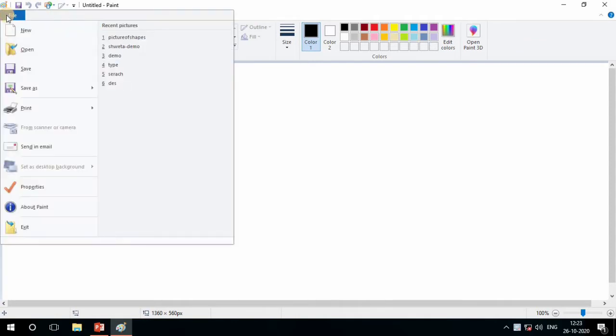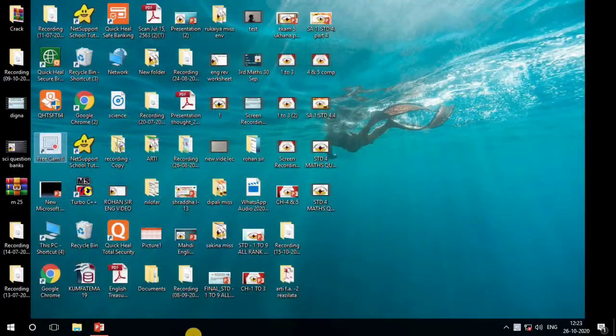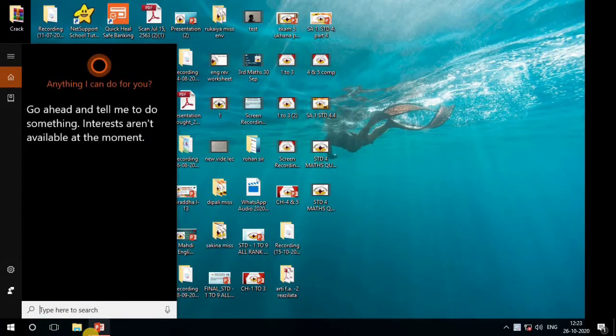From the file menu I will open the previous lecture's Paint drawing. You can remember that we did this in the previous lecture. Again I am showing how to open the recently saved picture.